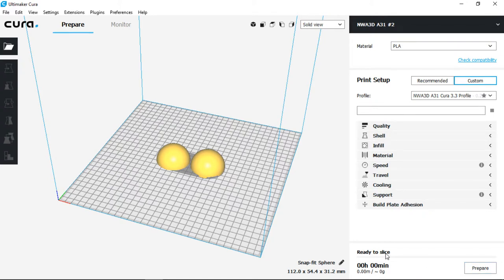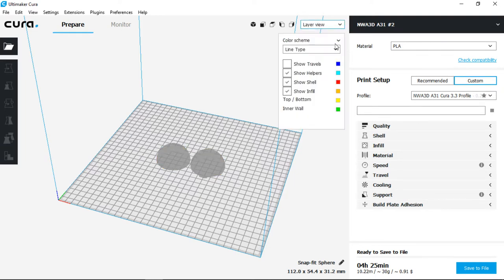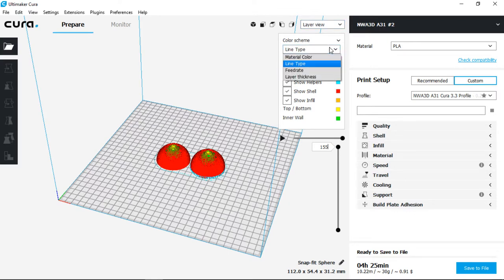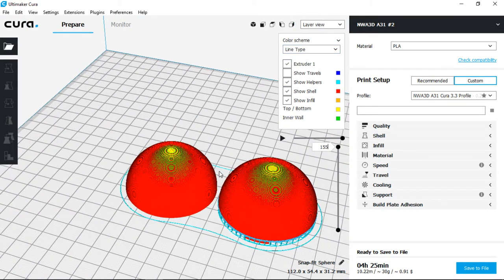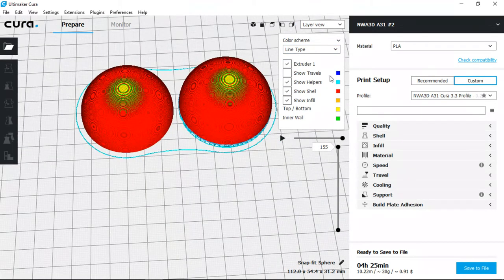Slicing the current print job will prepare it for the printer and assign coordinates of each layer. And we can view those layers by selecting in the top right-hand corner from solid view to layer view. Now this layer view should have a color scheme of line type. And each of these represent something a little bit different.